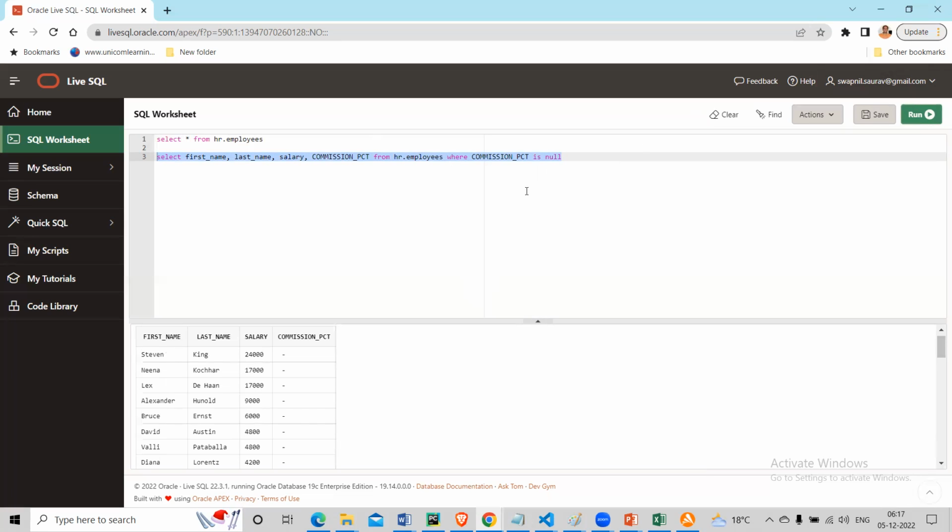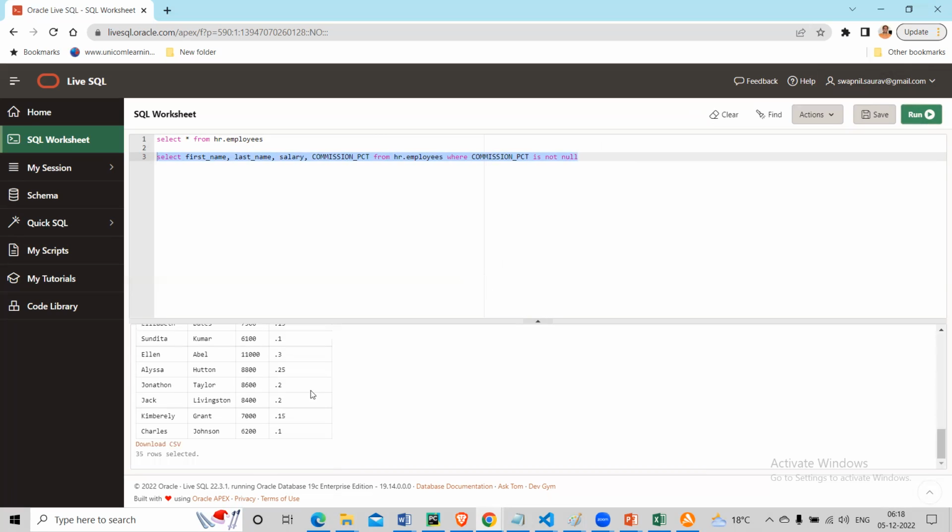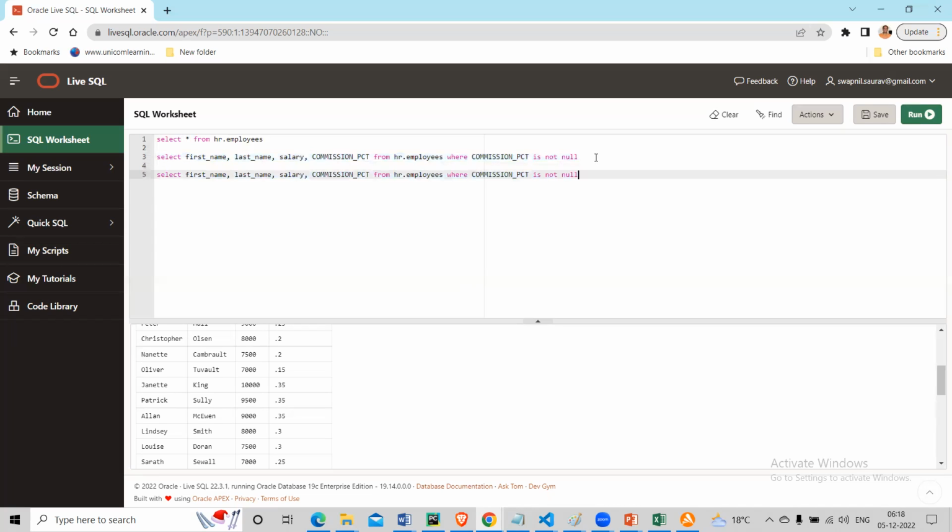Now, if you want to say not null, right? So you can say is not null. Okay. So you get all not null. Not null, you can also write as not equal to null. So this is how you handle null. Is null, is not null.